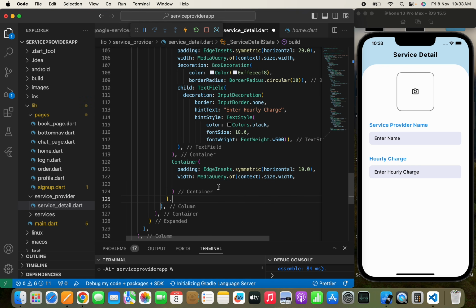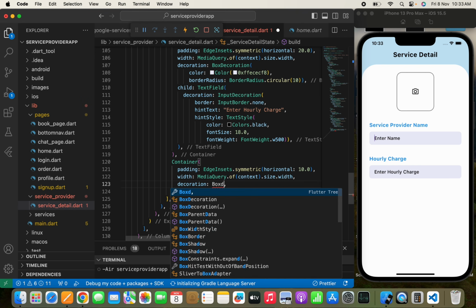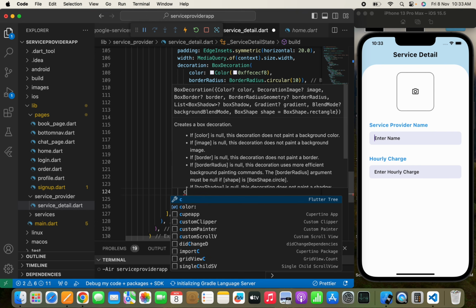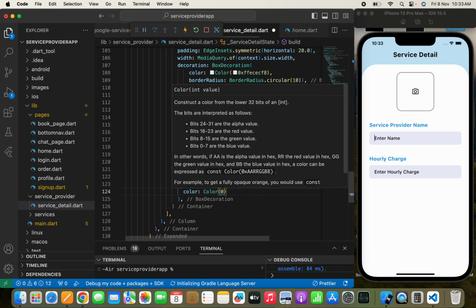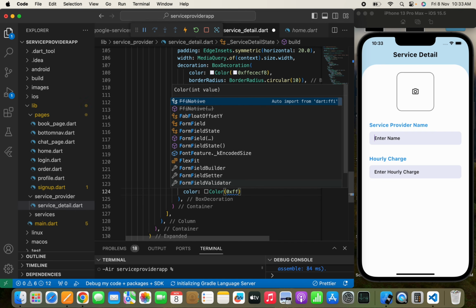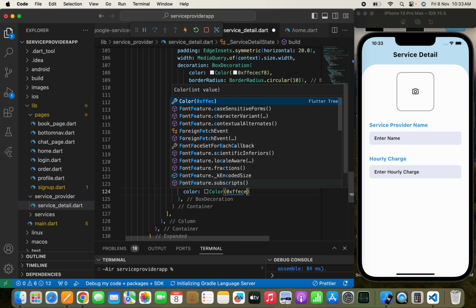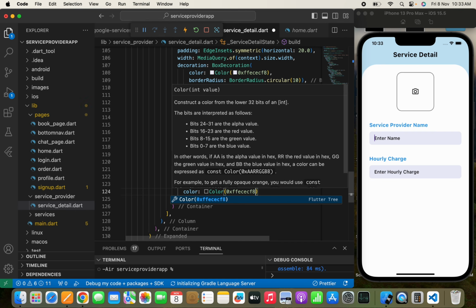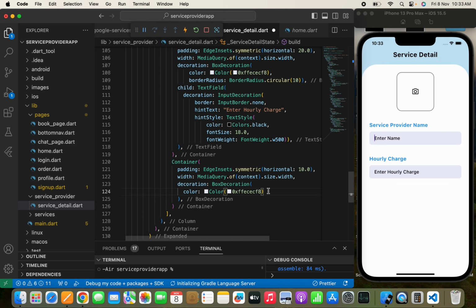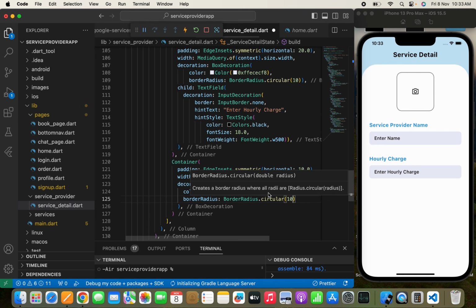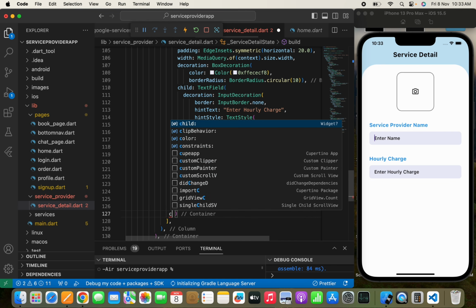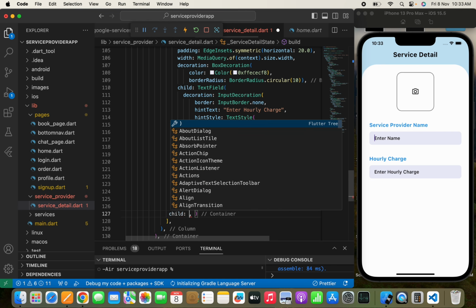Now after this we'll simply pass a decoration, a BoxDecoration, and here I'm going to use the color code that we have passed just above on this text field, which is 0xffECF8. So this is the color code I'm going to use. Now we need to pass a border radius, BorderRadius.circular, which will be simply 10. Now after this I will pass a child in this container.